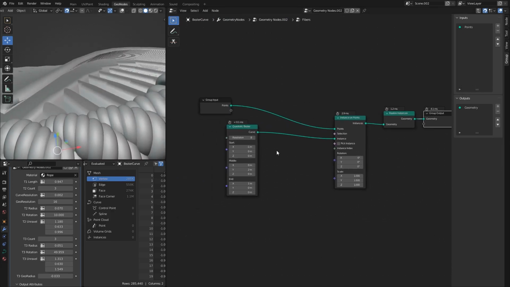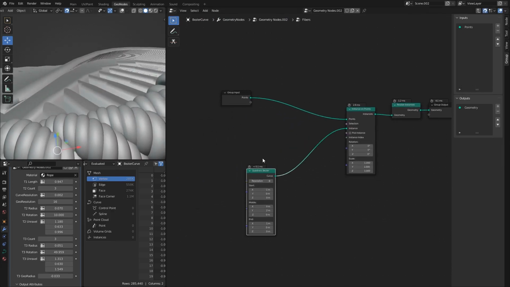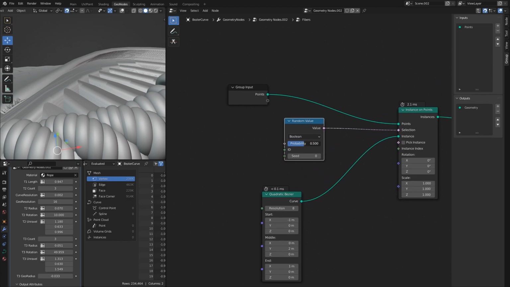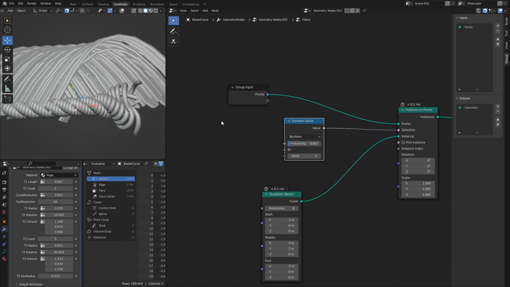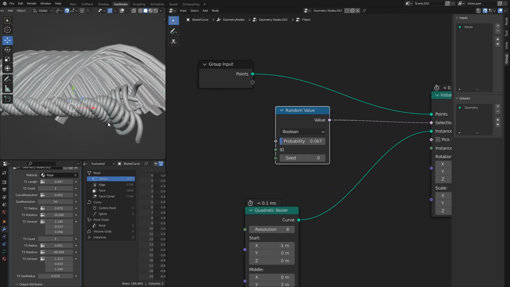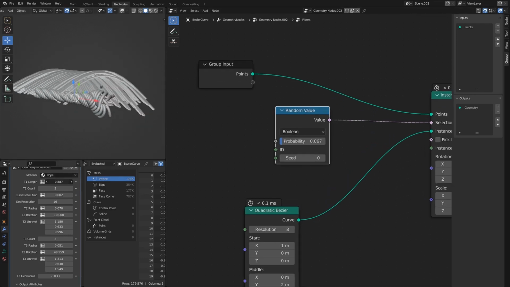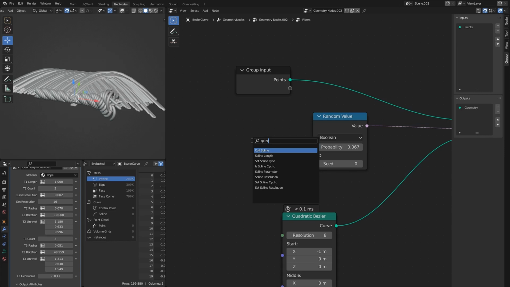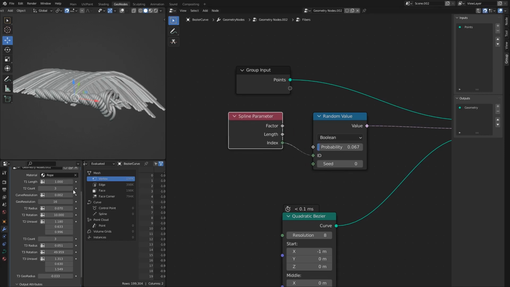Alright, so there are way too many. To reduce that, we will just do a random value. We'll set this to Boolean, plug this in here, and the probability is basically how much we reduce them. Alright, so now we have more. And the seed, so if we don't keep the seed constant, whenever we cut this route, they're gonna start shifting. So we want the seed to be related to some number. In this case, we want to use the Spline Parameter index into the ID. And now as we chop this off, they're staying put.